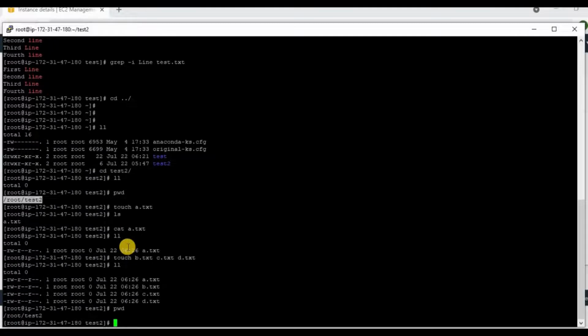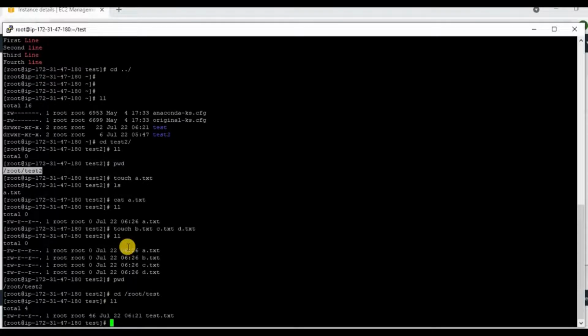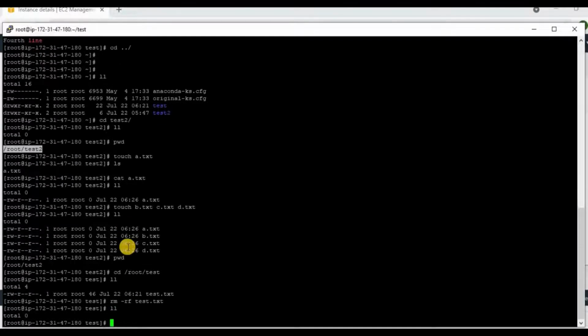So you are in root test2. Let us move to one more directory, root test. You can see here test.txt. Just let us remove it. So here we don't have anything. So clear.